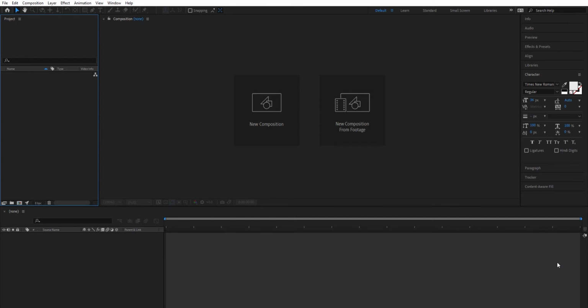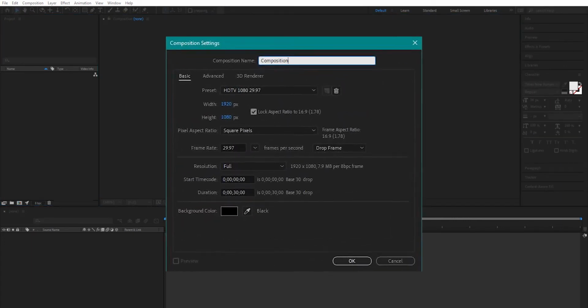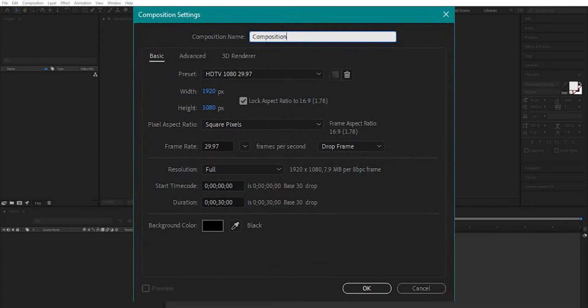Let's get started. To start, go to New Composition in the center of your screen. Here, you will be able to access your project specifications, such as the aspect ratio, frame rate, and resolution. Make sure your settings are set to your liking.